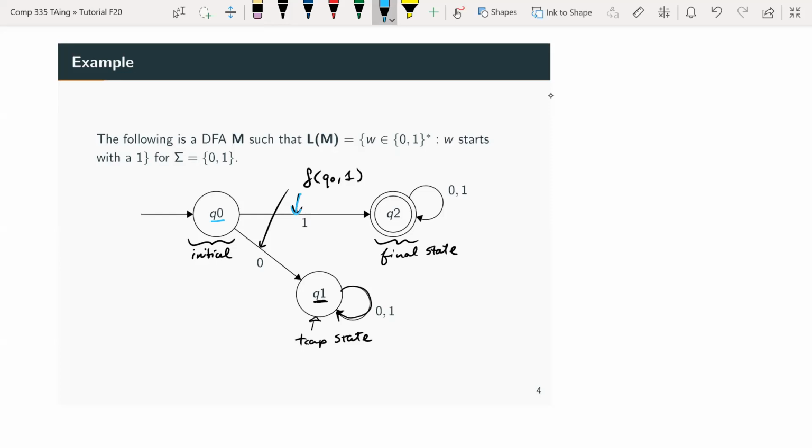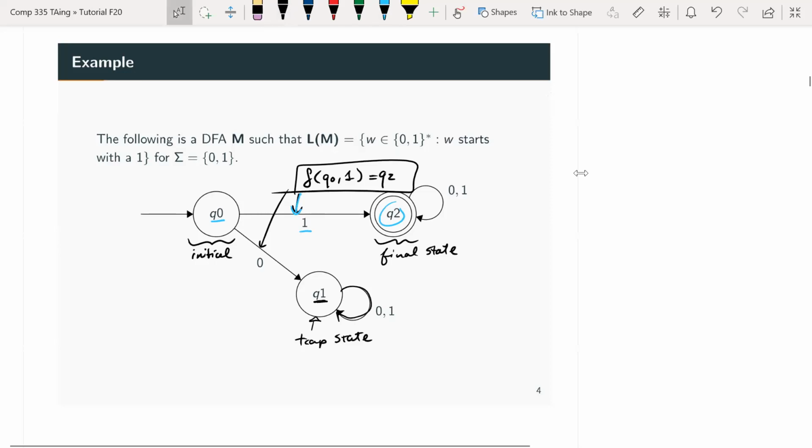So if you're in Q0 and you read 1, you're going to go to Q2. So delta of Q0, 1 would be Q2. Okay, so fairly straightforward notation. So now let's trace some inputs and outputs.